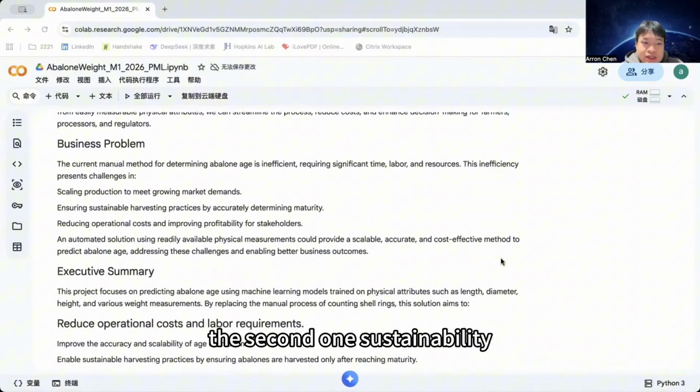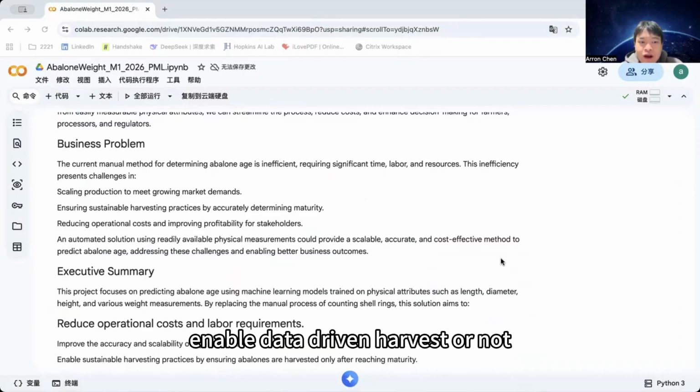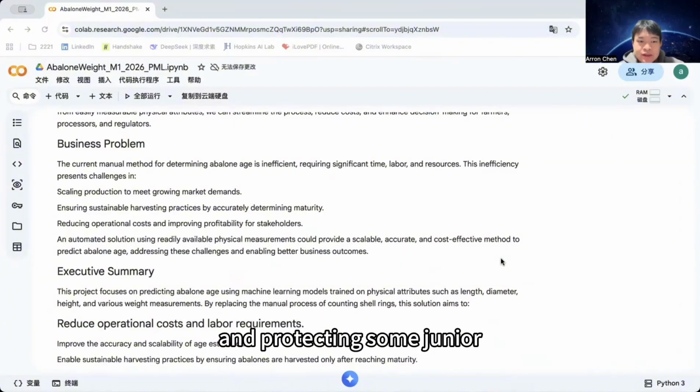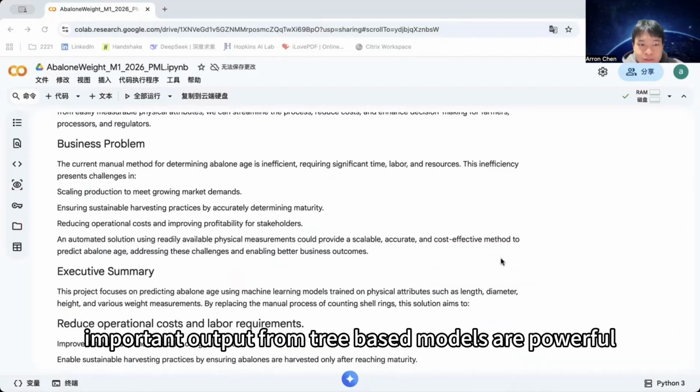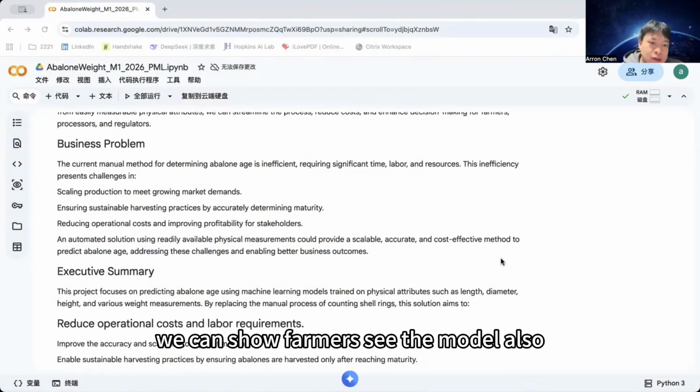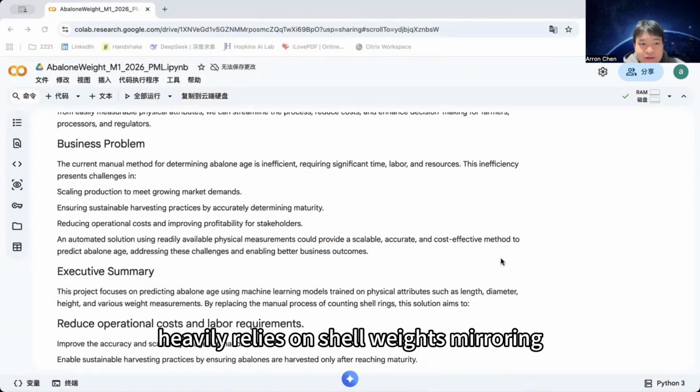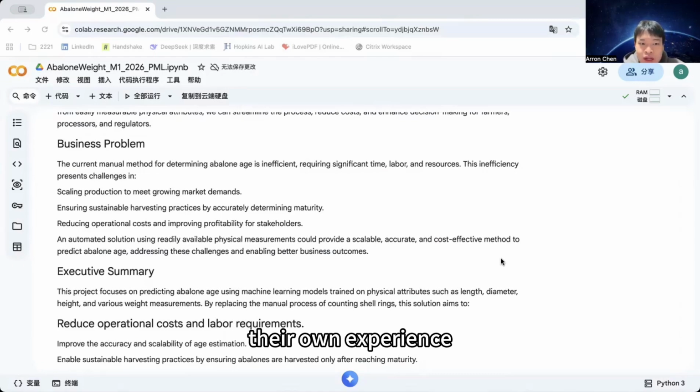The second one, sustainability. A reliable batch process model enables data-driven harvest or not decisions at scale, protecting juvenile populations. And the third one, stakeholder trust. The feature importance outputs from tree-based models are powerful. We can show farmers, see, the model also heavily relies on shell weight, mirroring their own experience. This builds trust in AI.